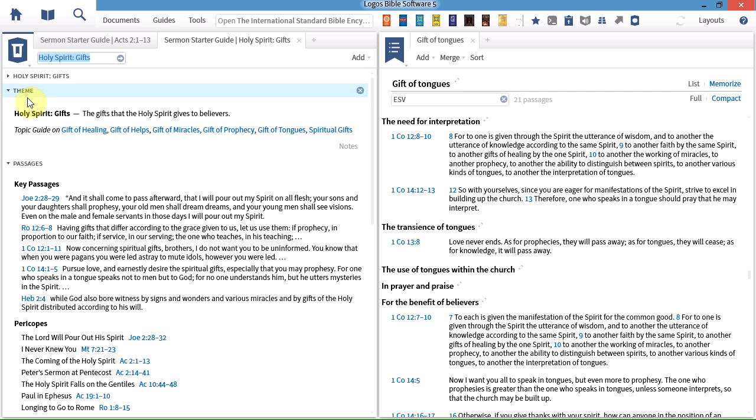You can see that now we get different sections being listed. So we've got various suggestions for a topic guide. That's the next and final thing that I'm going to show you in just a moment. There's a passages section here of particular passages that I might want to look at if I was preaching a sermon on gifts of the Spirit.